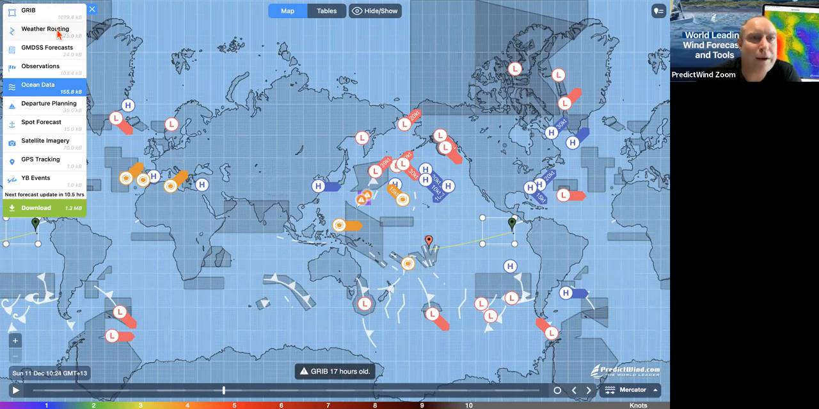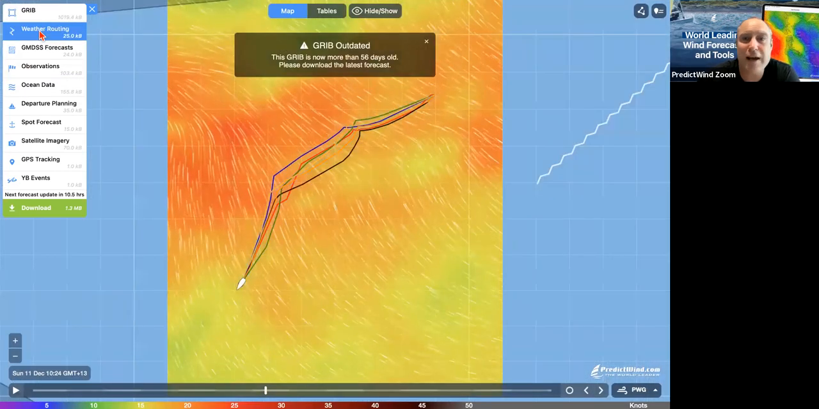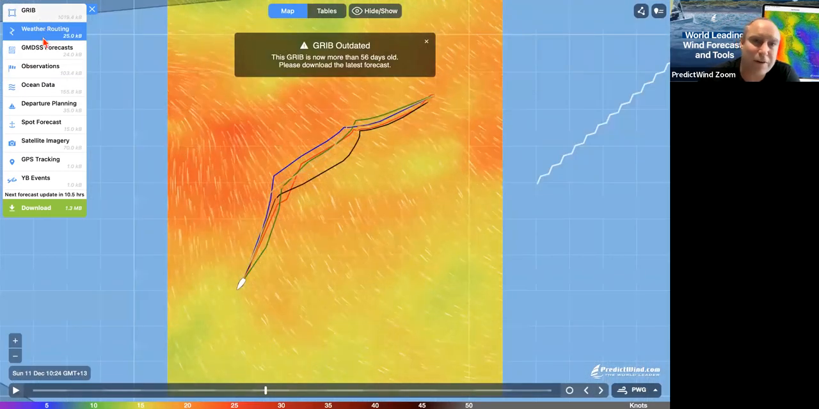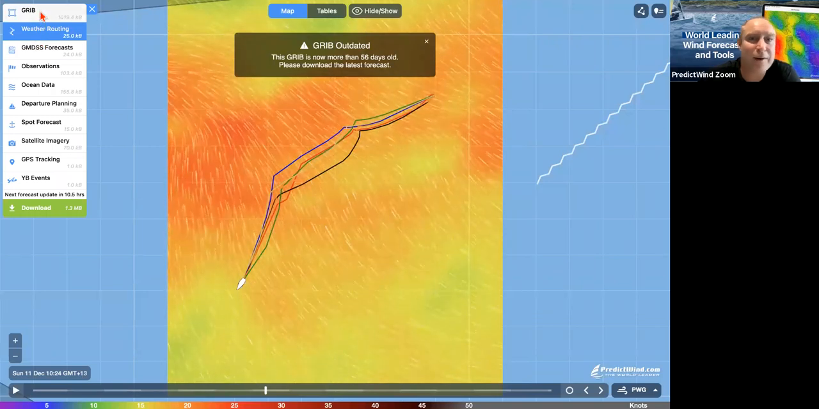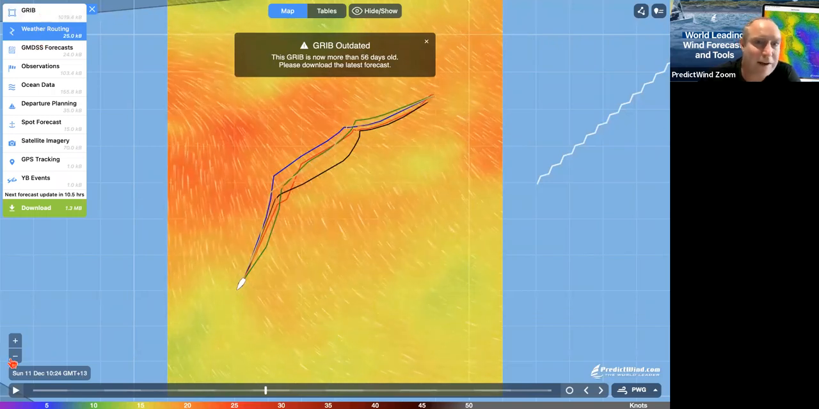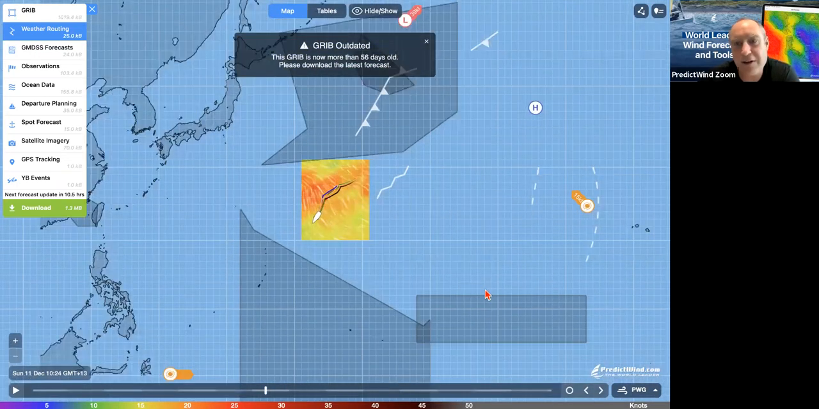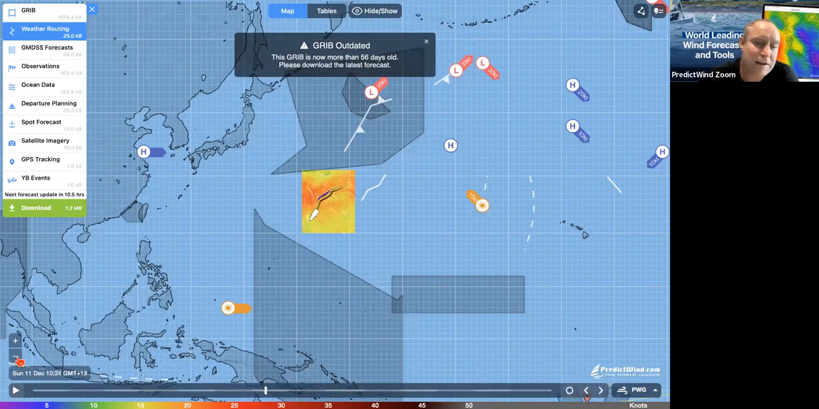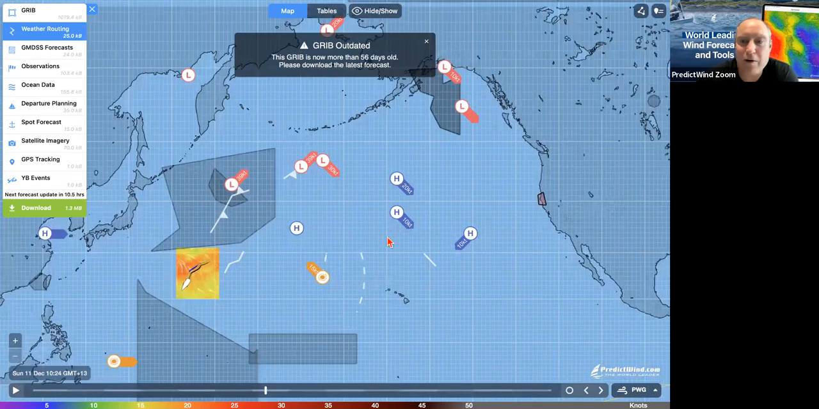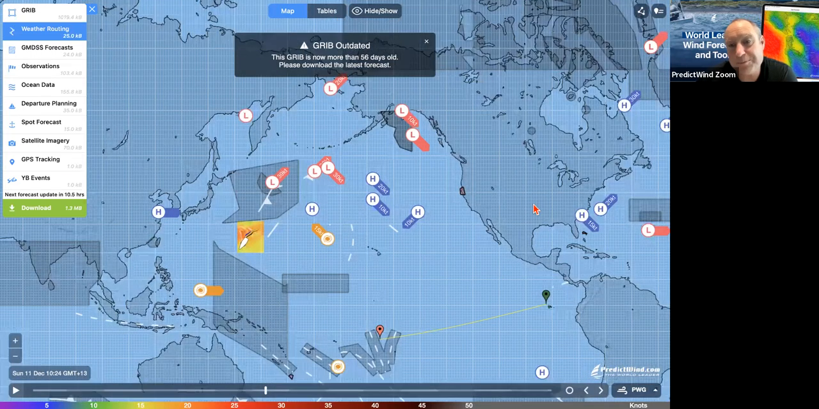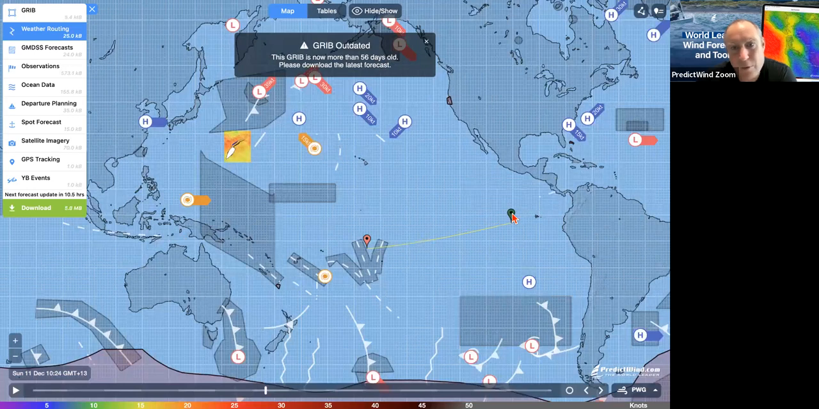So here we are in the offshore app, and I will click on the weather routing tab on this left menu. Obviously I've got an old route in there, so it's not really what we want to look at. But I need to set my start and finish waypoints to where I am now and to where I'm going.